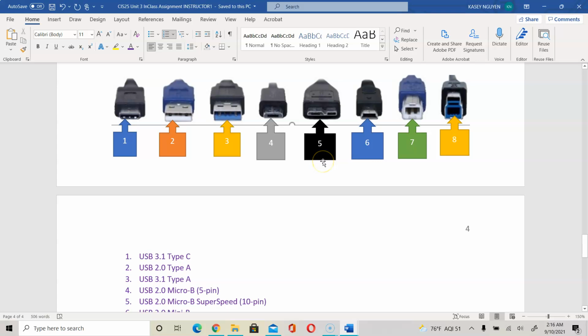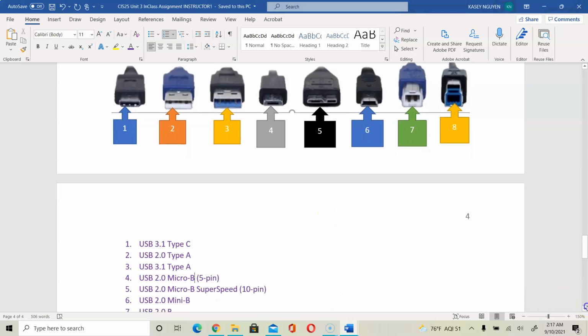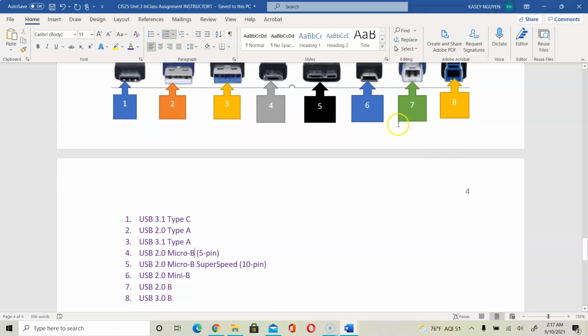Number 5 is going to be your USB 2.0 Micro B Super Speed. This is a 10 pin. So what they did was they expanded it so that it would be securely connected and doesn't fall off. So the super speed also gives you better throughput, better transfer rate. Number 6 is going to be your USB 2.0 Mini B, and this has the groove on the edges. This is used for different types of device charging and also for connecting for data transfer.